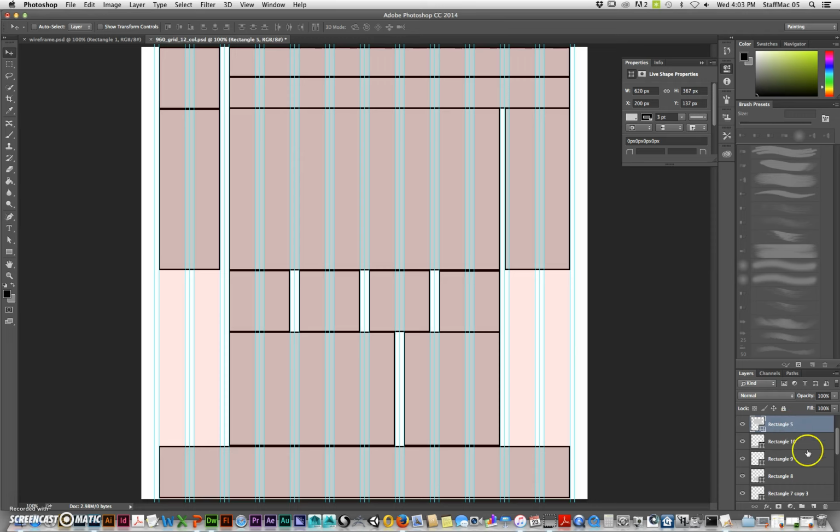If I click here, you see it doesn't change. It's not auto selected. If I click on this, now watch. If I click here, it'll change to whatever I'm selecting. Okay, so make sure auto select is on. That might be off by default. Make sure it's on layer. Okay, so that's how I laid out my blocks.